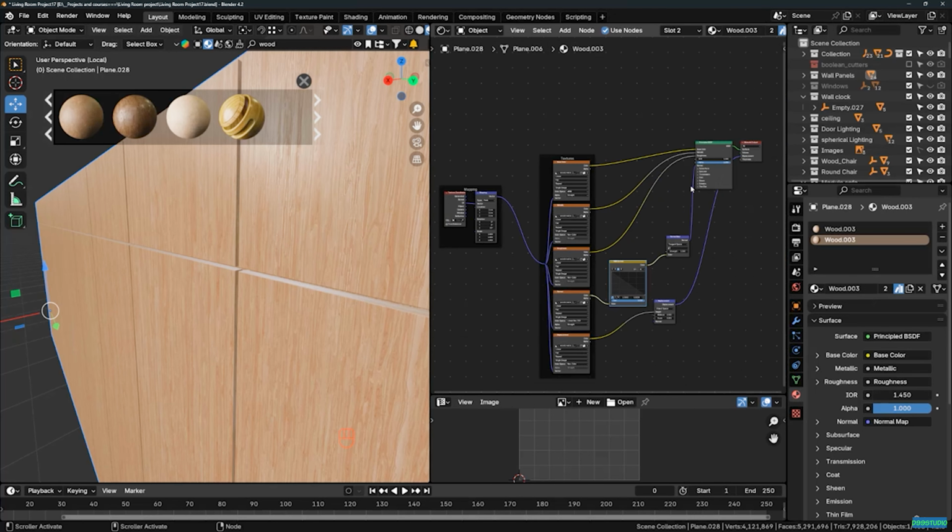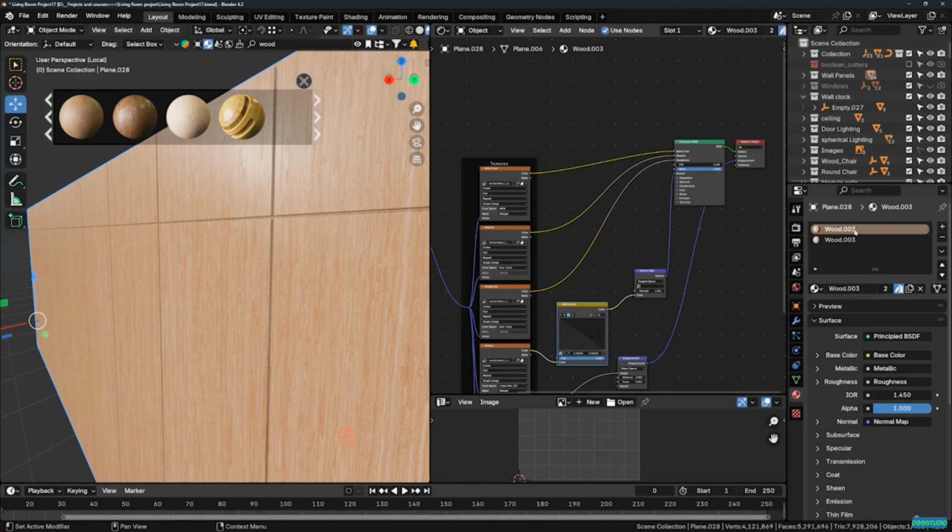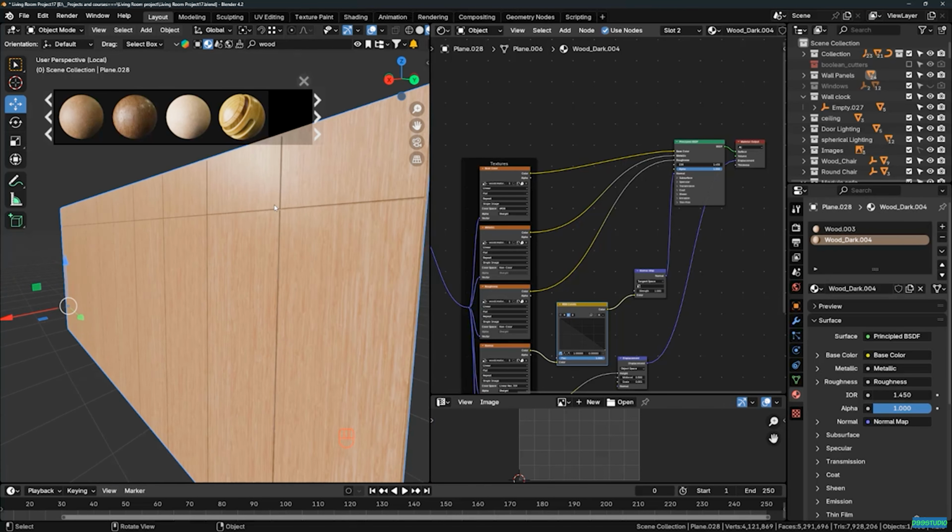Yep. And I want to make this material unique for this slot, because whatever change you will do right here, it will affect this slot as well. So in this case, I will select this one and hit this button right here to make it single user and unique. And now I can change it. And for example, I can change the name to underscore wood underscore dark. And I will show you why I'm doing this.